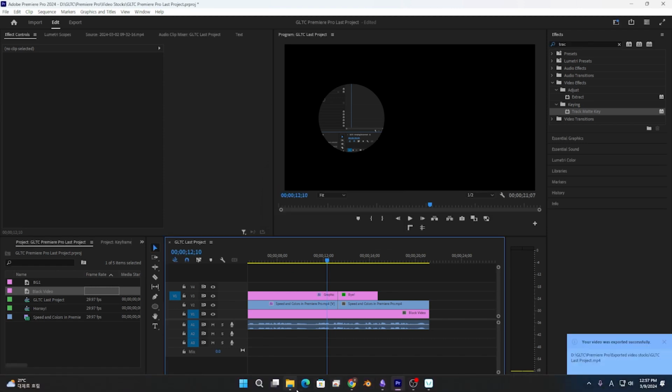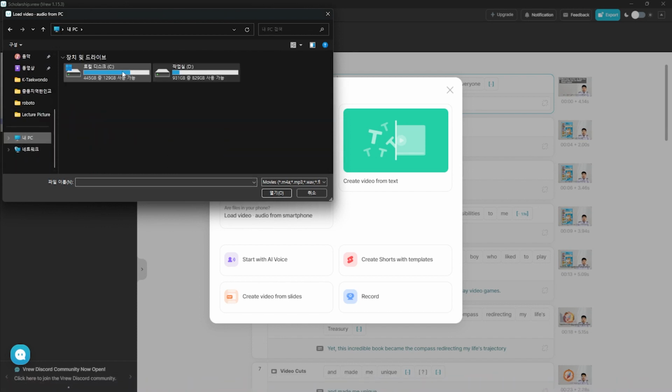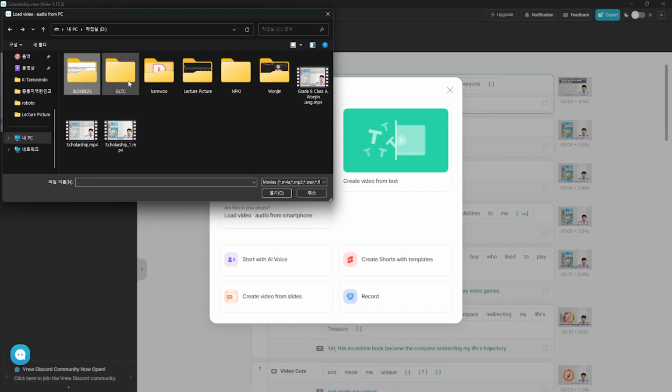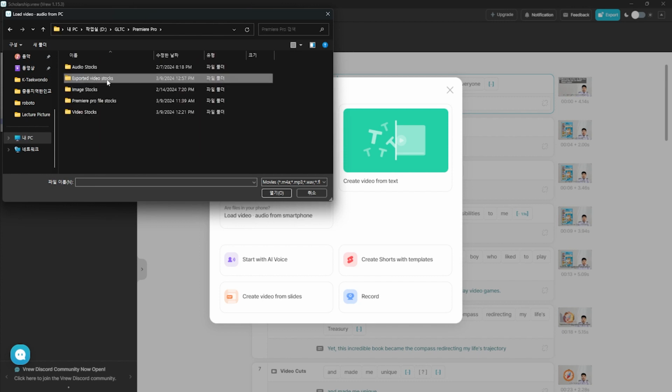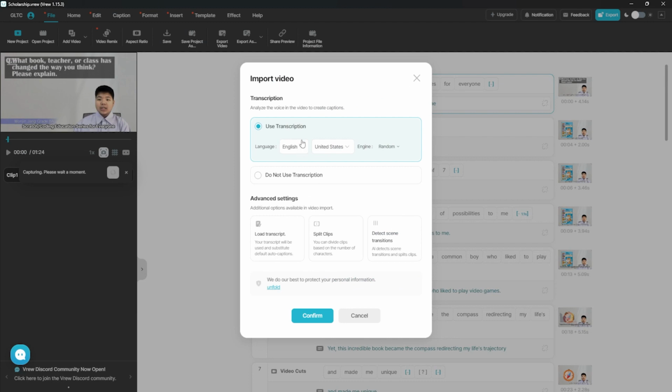As export finishes, go to view again. I'm going to go to my video file, and then use transcription, language United States, engine states, yes. Advanced setting. When you have the transcript, it'll be easier for you.